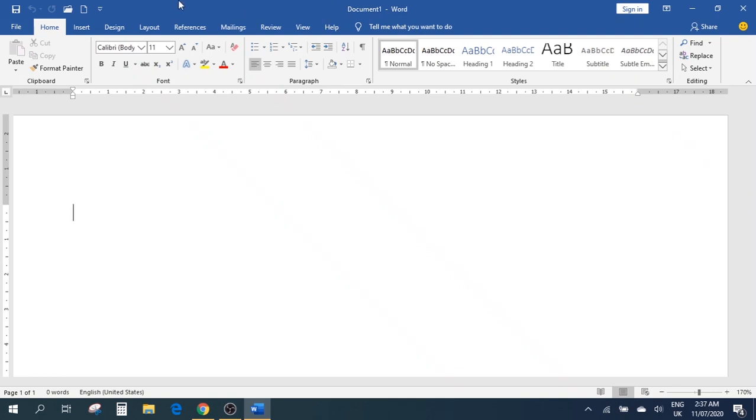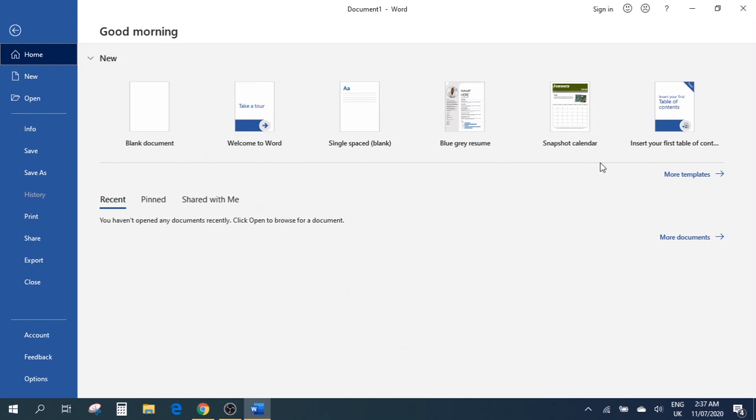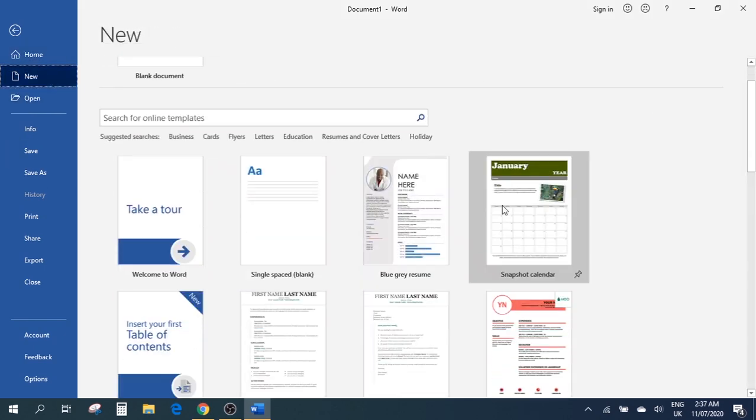Next thing we look at is the File option. We've pretty much gone through all the things over here. Some extra options here. Home shows you different templates. New is to open up a new file. You also have templates over here, so you can use different ones, and you have a few categories as well.